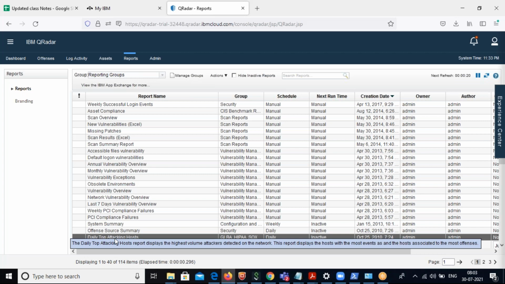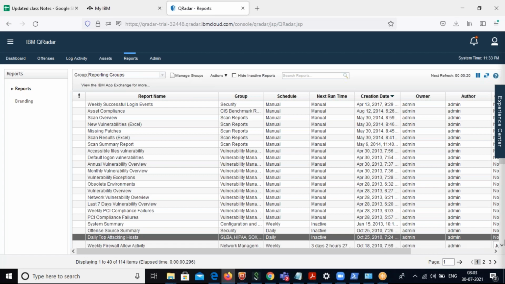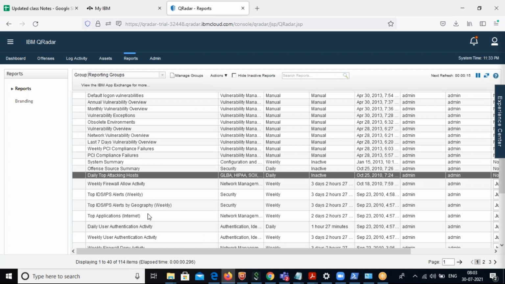Top attacking host. For example, consider 10.10.10.1. That is one IP that is getting alerts every time. It may be a false positive or a true positive. So we have to capture the top 10 related things in that type of report. In the similar way, these are all different types of reports. By default it's supported, and if you want to add manually, yes, we can do that also.